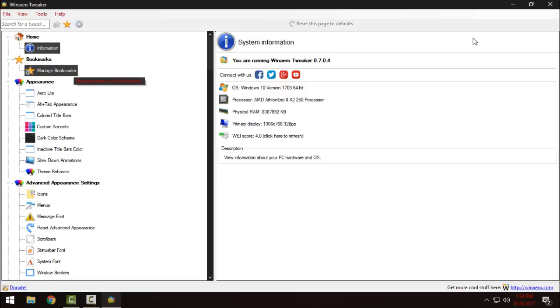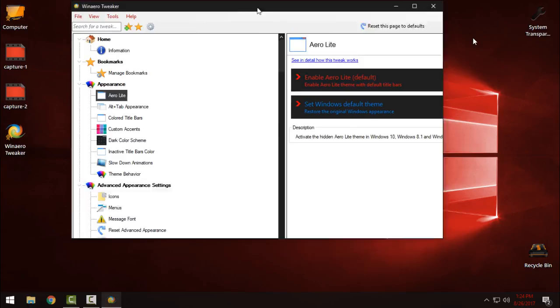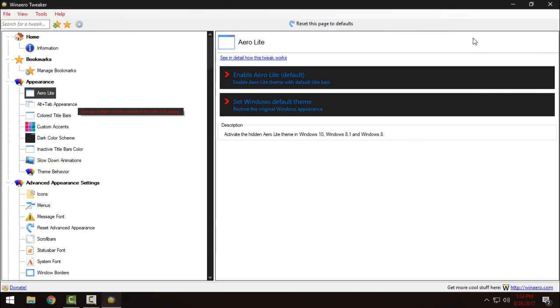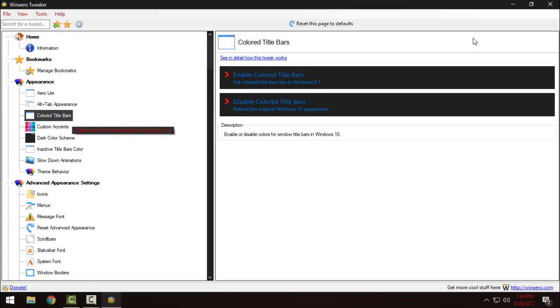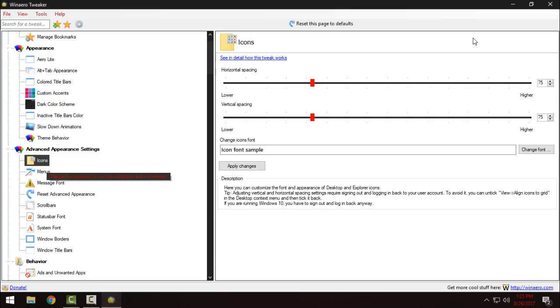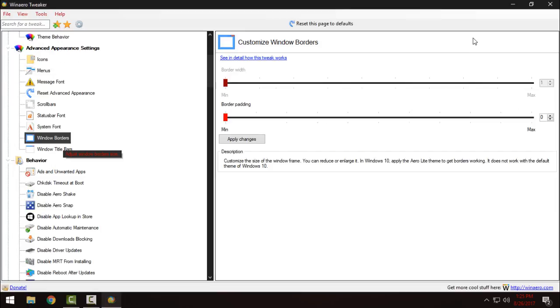So basically I will just, let's say, appearance. You can enable aero lite on Windows 10 through this application. You see, you can change alt plus tab appearance, and let's say you can enable colored title bars. It's the same as in Windows 8.1. You see, you have plenty of options to do. You have window borders, window title bars.